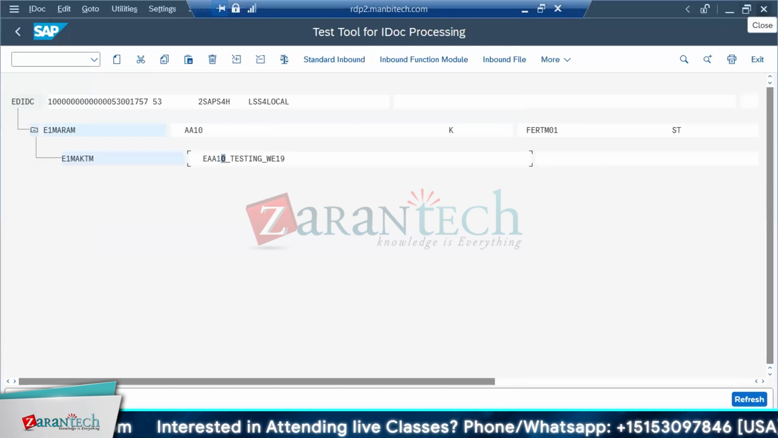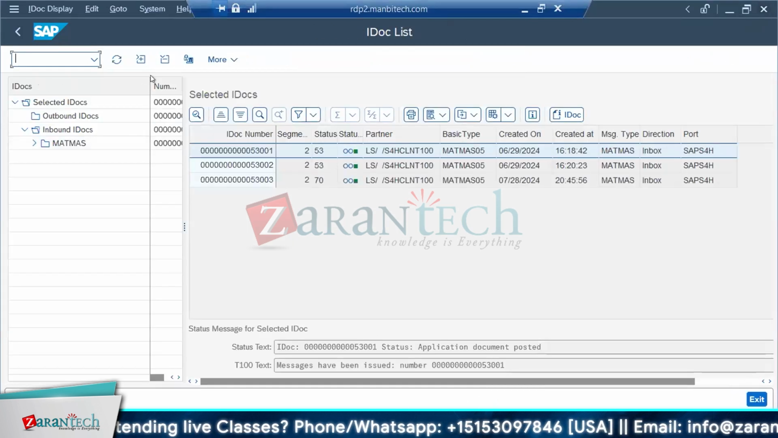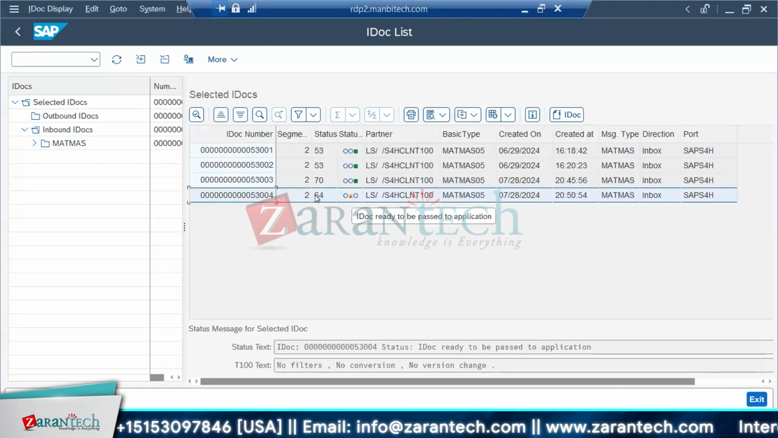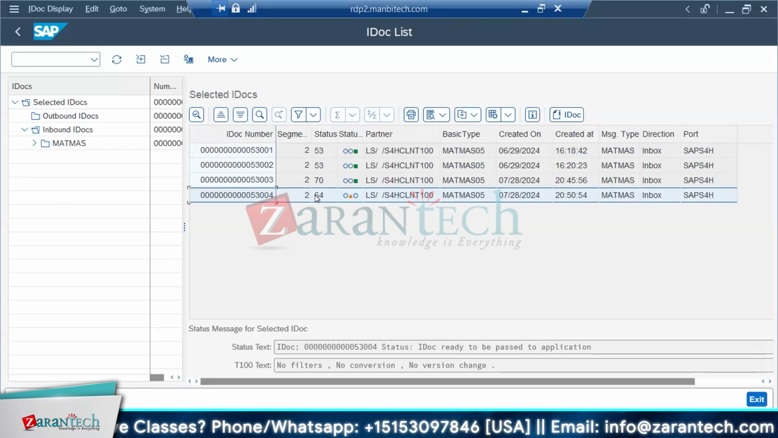Yes, now a new IDoc is generated. Earlier the same IDoc was edited. You see now 64. 64 means it has not been processed. It's only posted in the SAP system, because in the partner profile we have kept that option as trigger processed by background program.